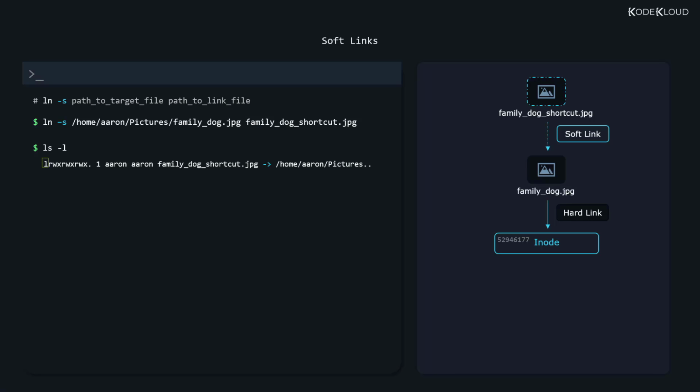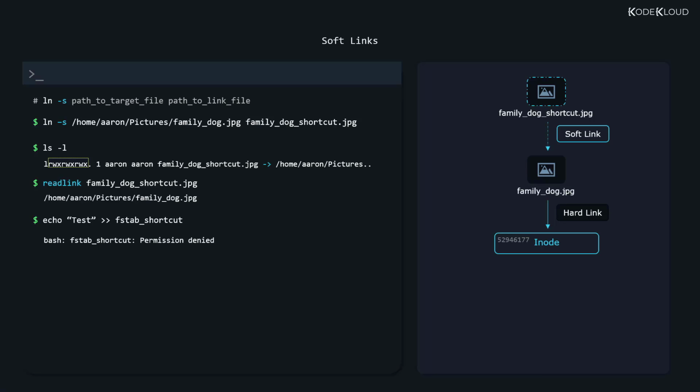An alternative command to see the path stored in a soft link is readlink, followed by the path to the soft link. So in our case, that would be readlink family_dog_shortcut.jpg. You may also notice that all the permission bits, rwx, read, write, and execute, seem to be enabled for this file. And that's because the permissions of a soft link do not matter. If you were to try to write to a file like fstab_shortcut, this would be denied because the permissions of the destination file apply, and /etc/fstab does not allow regular users to write here.